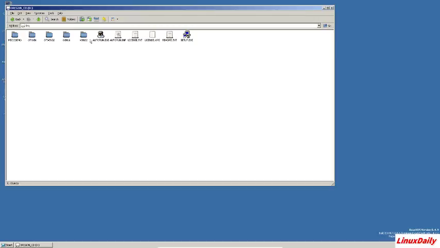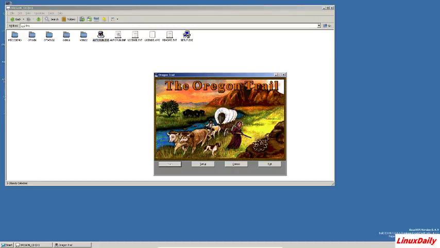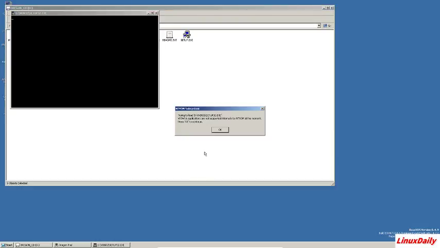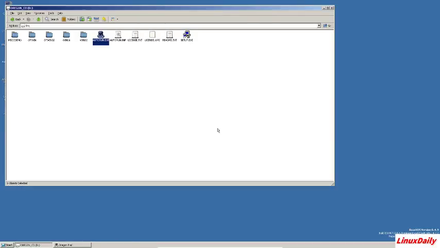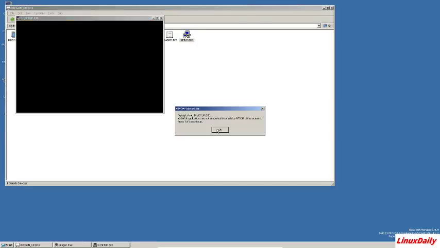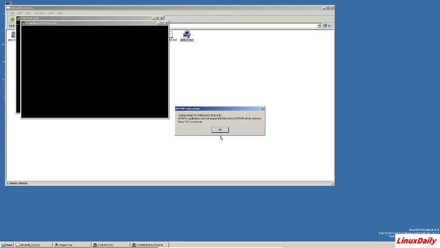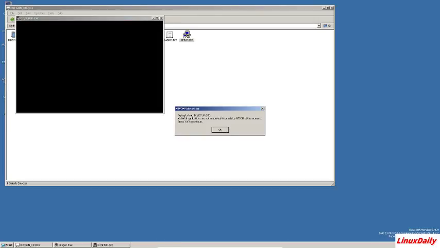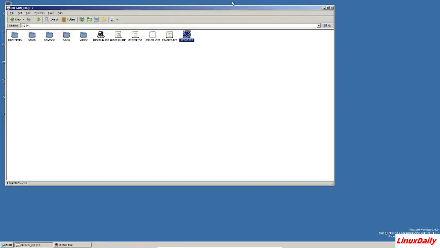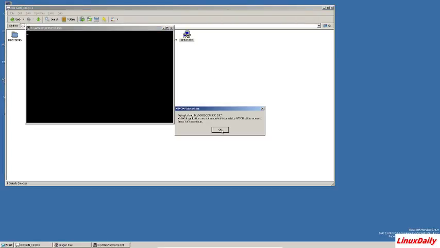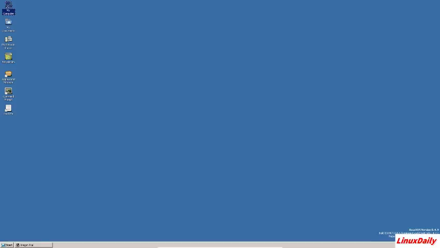We got a setup.exe and an auto run. I'm gonna click the auto run, and here we go. Setup. I don't know how well this works. It might be too early. I don't think this one's gonna work. I think this one's too early. This is supposed to be 32-bit, and this is a 16-bit program. Alright, so it looks like Oregon Trail is not gonna work. That's kind of sad.